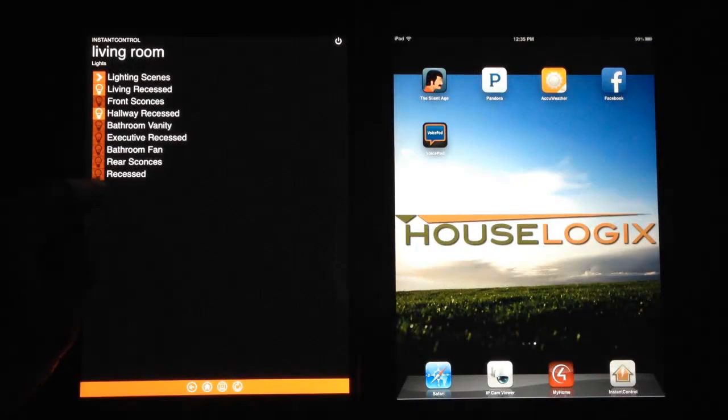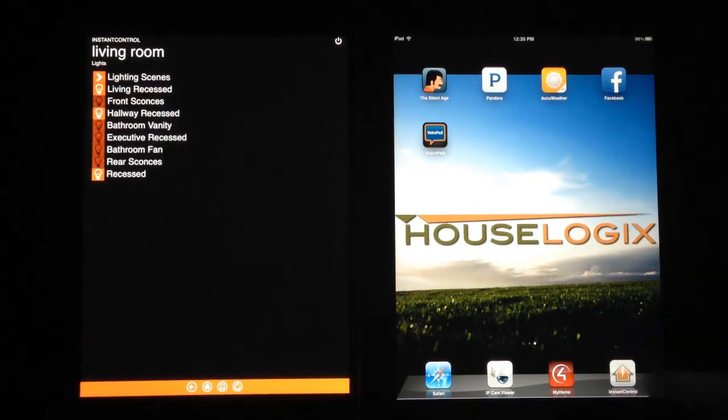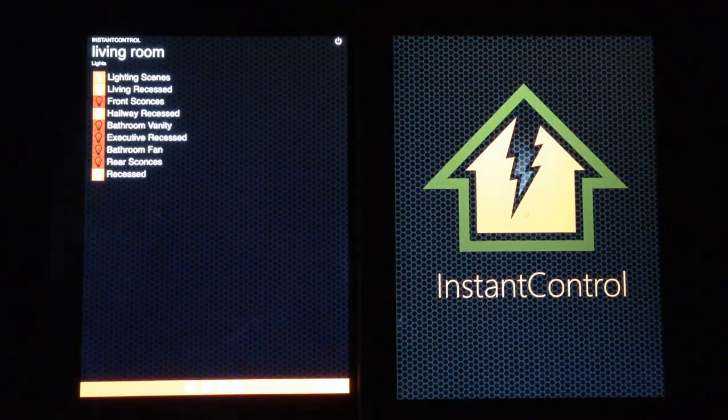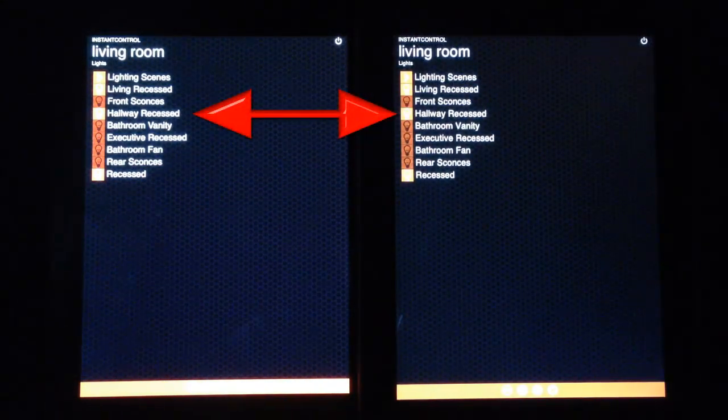Even better, if you were on the light screen when you closed the app, it will start on the same screen again, even if you switch to a different device like a tablet or computer.